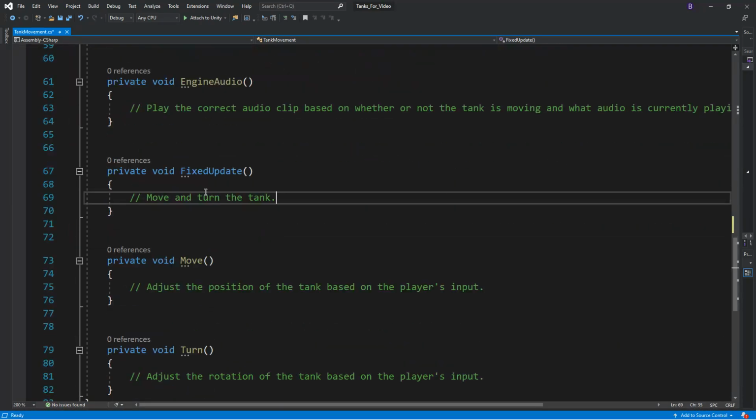Fixed update, on the other hand, is called every fixed frame rate frame. And that's confusing language for: fixed update is called whenever we want to apply physics to any object in the scene. So when we make our tank move, we are applying physics. So that's the point in time that we're going to be calling fixed update, because we're going to be using physics in order to make the tank move.